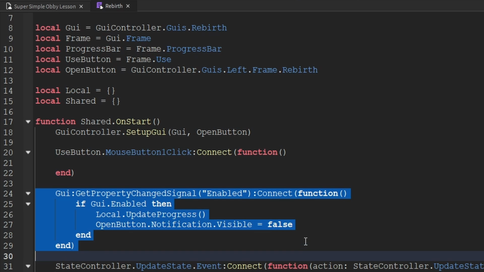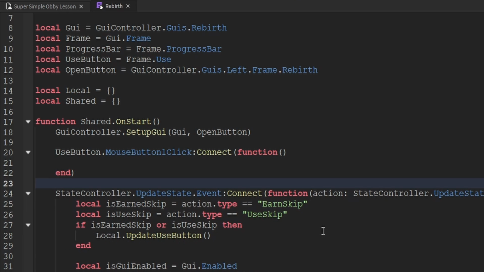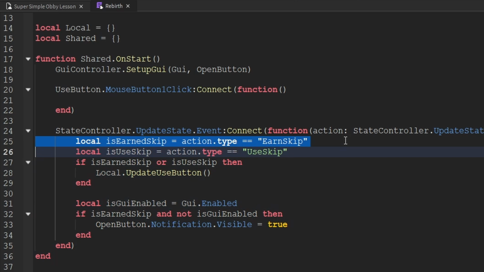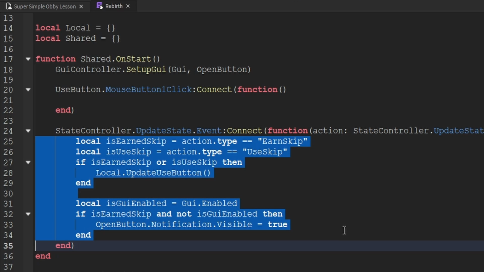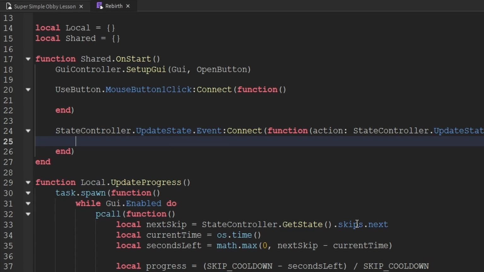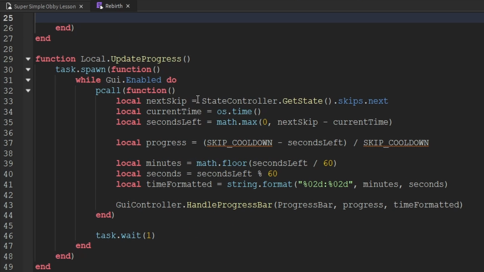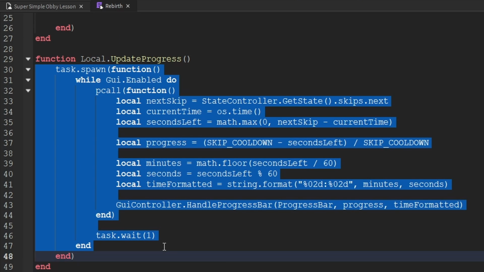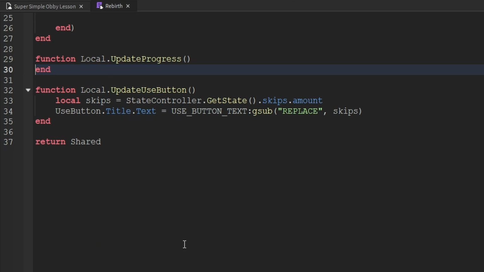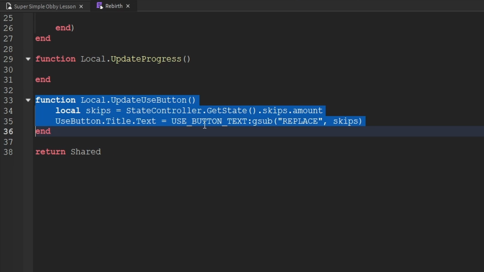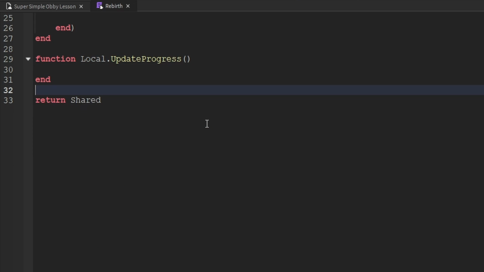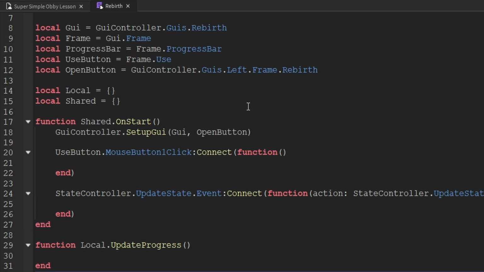Then we're not actually going to listen or care about the property change signal, so we can delete that. And now the logic that's inside of here is going to be pretty similar to what we're actually going to write, but I'm still just going to remove all of that, but still leaving where we listen to the update state event. Then going down to the functions, we actually are going to keep the update progress function, but we're going to remove everything inside of there. And then for the update use button function, we're actually going to remove that entirely as well. So this is pretty much all that you should actually be left with.